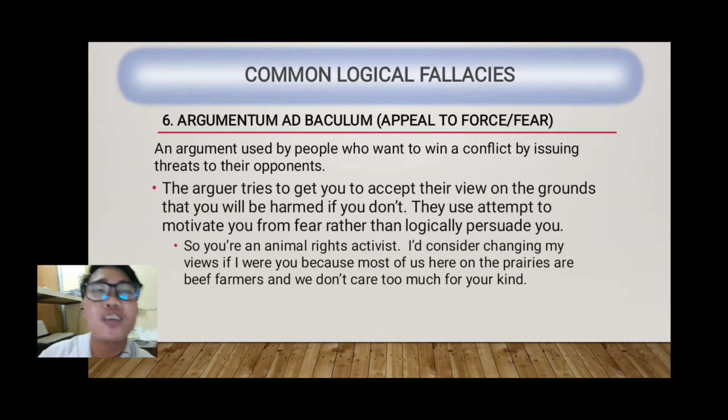Okay. We also have the argumentum ad baculum, or appeal to force or fear. An argument used by people who want to win a conflict by issuing threats to their opponents. The arguer tries to get you to accept their view on the grounds that you will be harmed if you don't. They attempt to motivate you from fear rather than logically persuade you. Let me give an example.